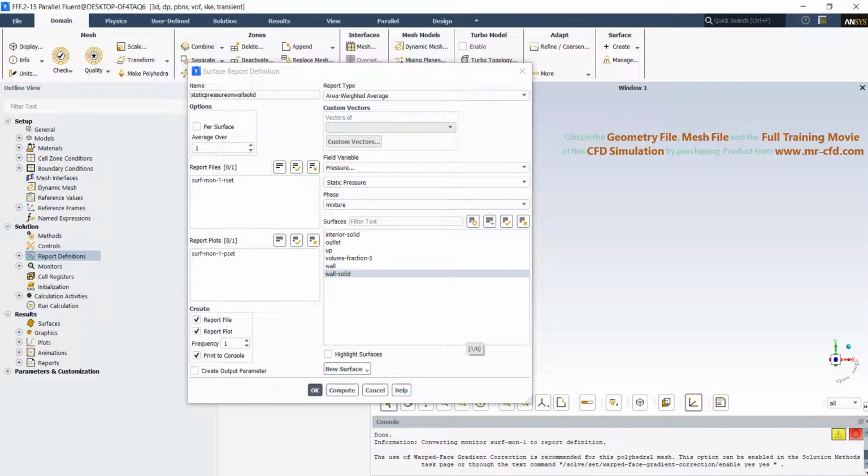In this section, you must select a variable for the variables field. You must also select the surface from the surfaces list on which you want to have variable values. Also, you must enter the name in the box below the name. And if you enable the report file, you can have the values in the text file during the solution, and if you enable the report plot, you can have the graph of values in the window during the solution, and if you enable the print to console, the values will be printed in the console box during the solution.